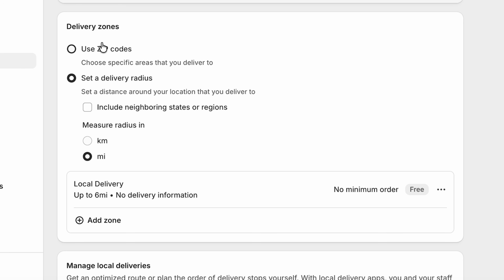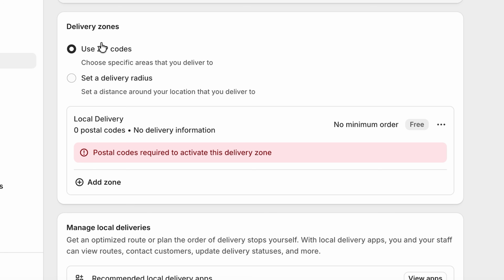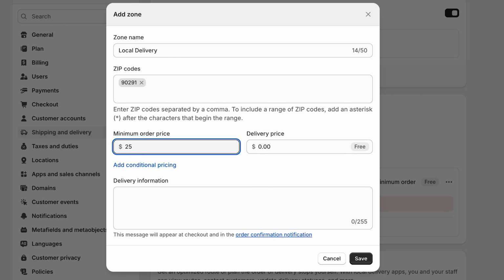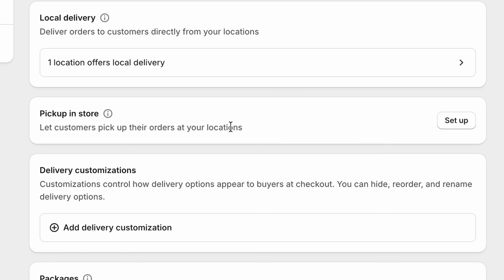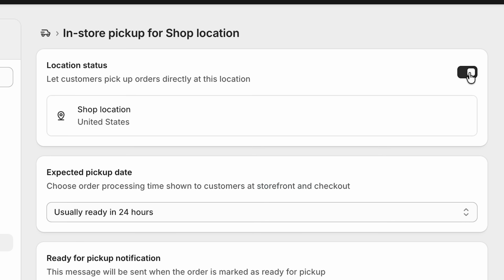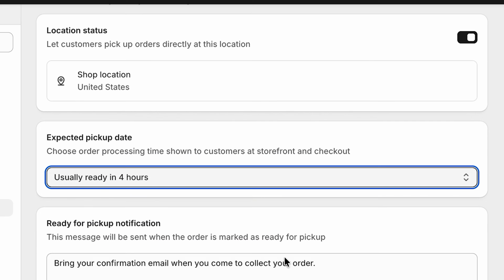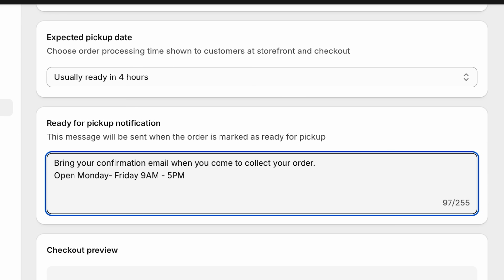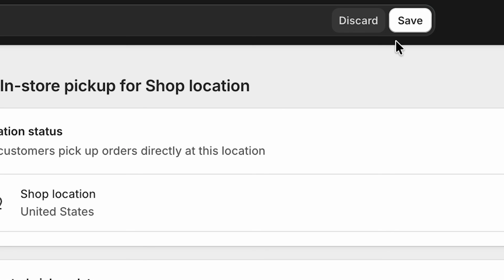or kilometers, or entering specific postal codes. You can also set a minimum order amount and a delivery fee. Then click Save. For store pickup, click Setup under the Store Pickup section. Select the pickup location, set your pickup times, add any special instructions, and then click Save. It's super straightforward.